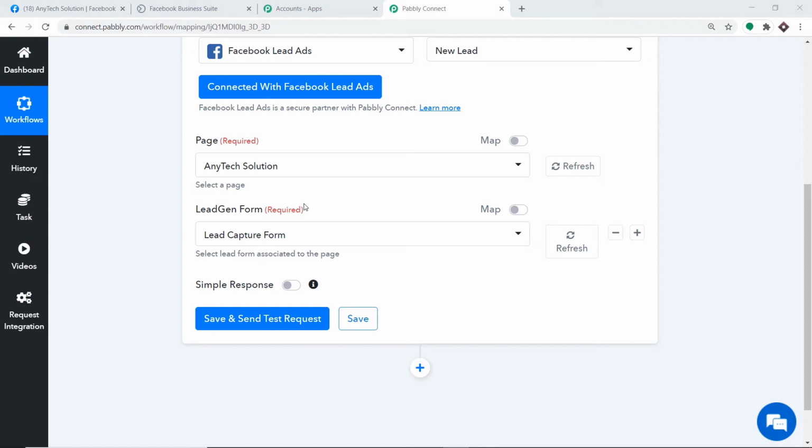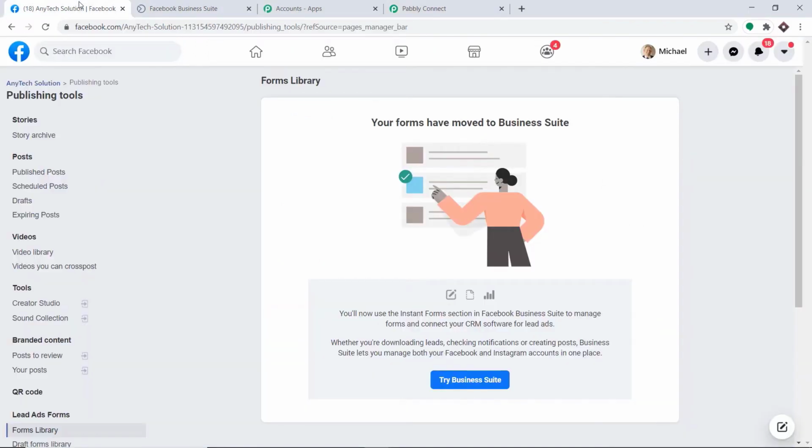Now here we won't do that. All you have to do is just click on save and send test request. It will fetch the data of the recently created lead. I repeat again, when I click on save and send test request, it will generate the data of the recently created lead. So what I'm going to do here is go to my form.